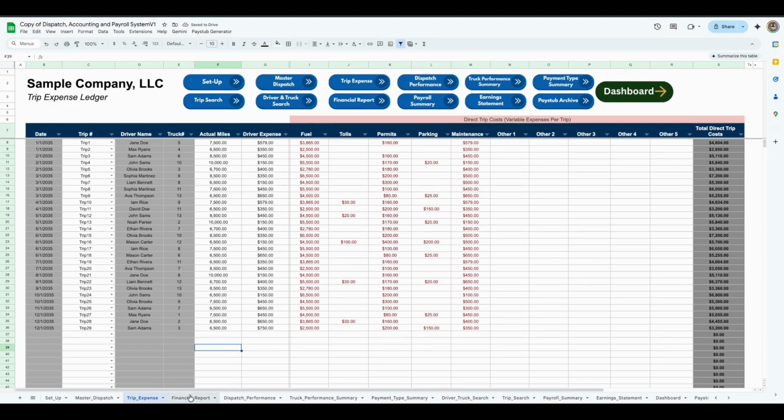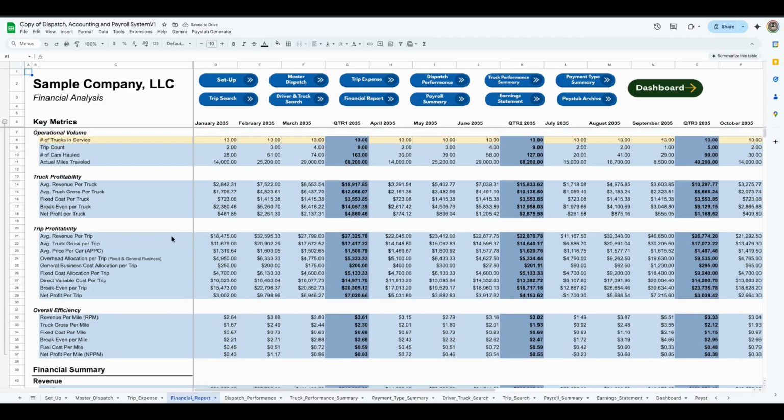And then the next tab here is the financial report. So as you can see here, in this financial report, you can just enter in how many trucks that you have on hand that you're using in service.